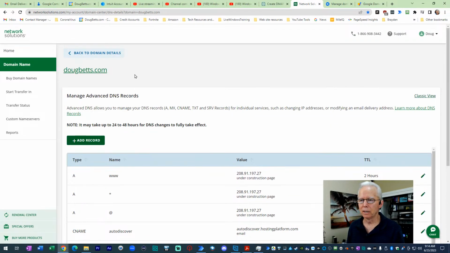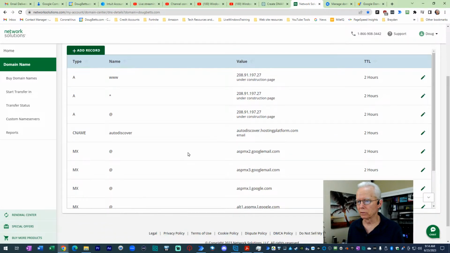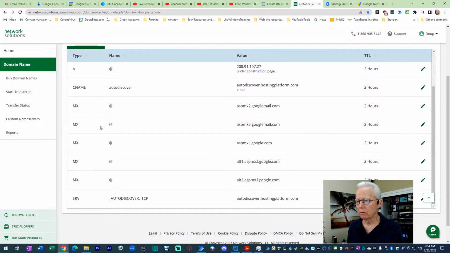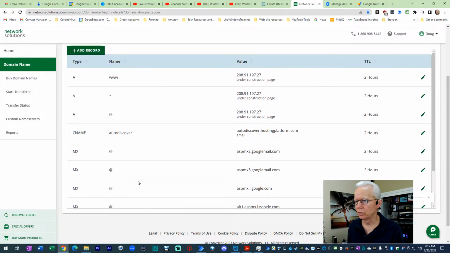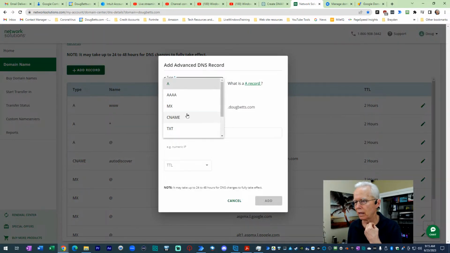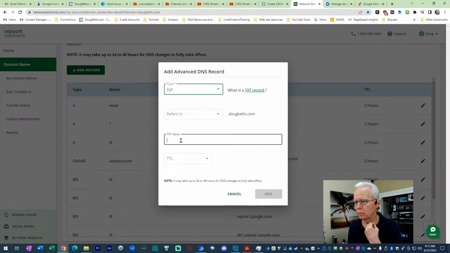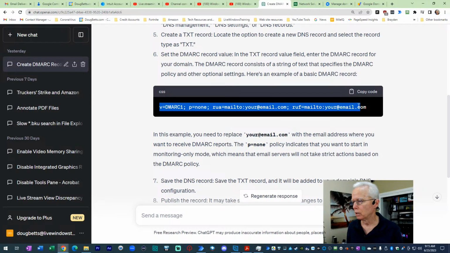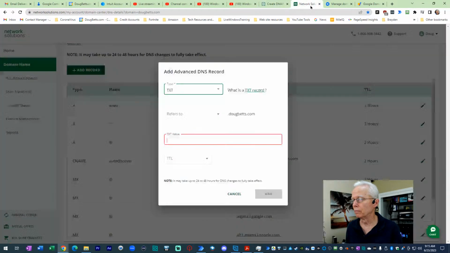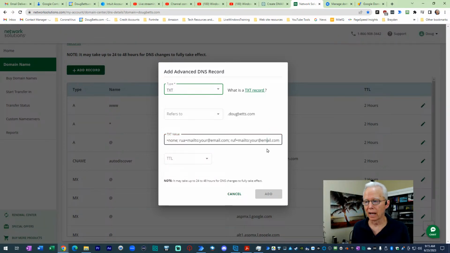So here in Network Solutions, I'm in the domain text records. So here we have the DNS records, not just text records, but there's other records here too. Now, I just launched this window before I came in. Add a record. So add a record, add a text record, and then you put in that text value and the time to live. That text value would be this piece over here with putting in the correct information. So I can just go over here and paste it and then customize it as needed.